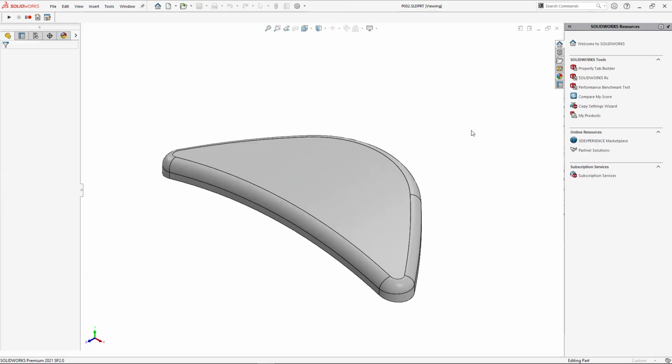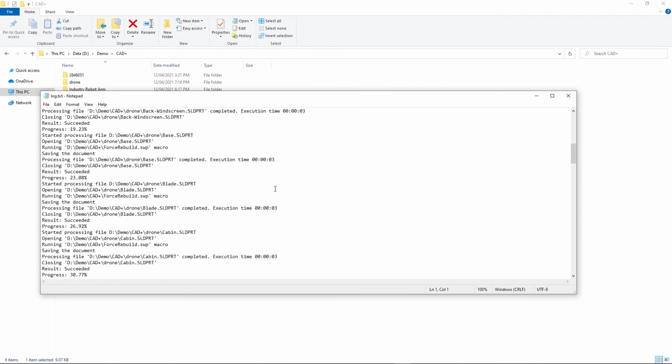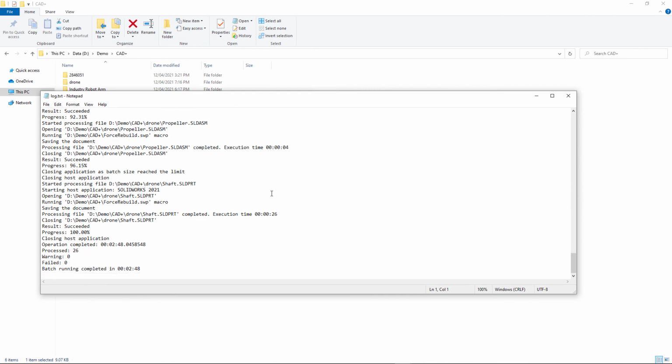Now all files are processed, we can open our log file and you can see all of the log is here and our summary is also here. So 26 files have been processed successfully.